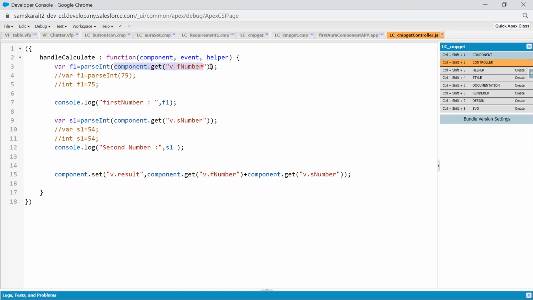Always store the data in a variable first. This is the standard rule. Whatever you are getting from the component, first store it in one variable. Because sometimes, for example, you have written 200 lines of code, and everywhere you are doing component.get of fNumber. As soon as the system sees the component.get, it will go to the component and get the value. And here also, again it goes to the component and gets the value.